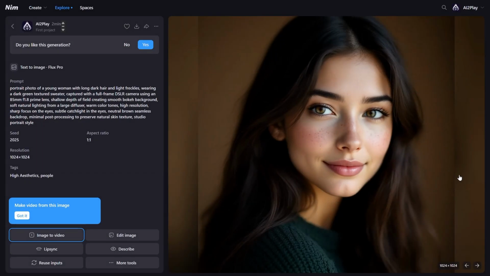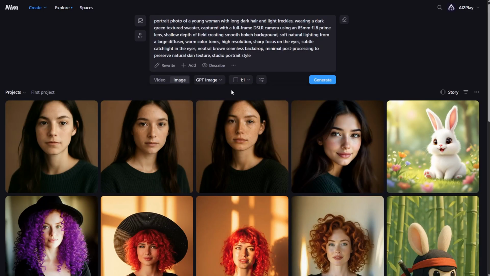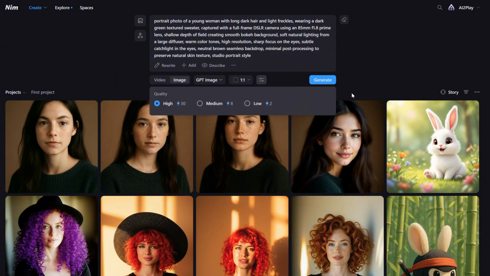This is the first result. Remember, you can see the model I used, the prompt, the seed, and the aspect ratio. The result is quite good. I like it. Next, I'll use the GPT model. I'll test low, medium, and high quality.